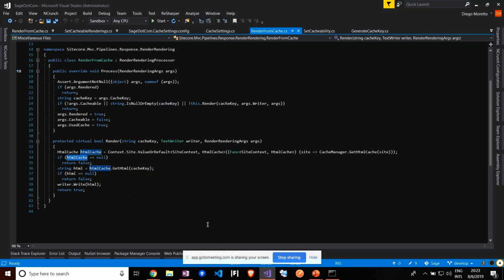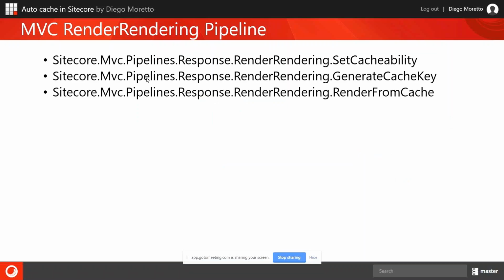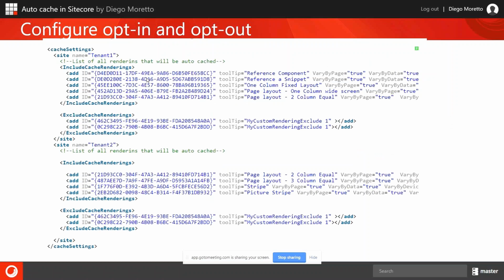If there is, it renders that HTML by executing this. So it's going to write the HTML from the cache instead of actually executing the rendering itself. So that's how Sitecore caches your HTML under the hood. Okay, that was just to level set. Now let's talk about the actual implementation.